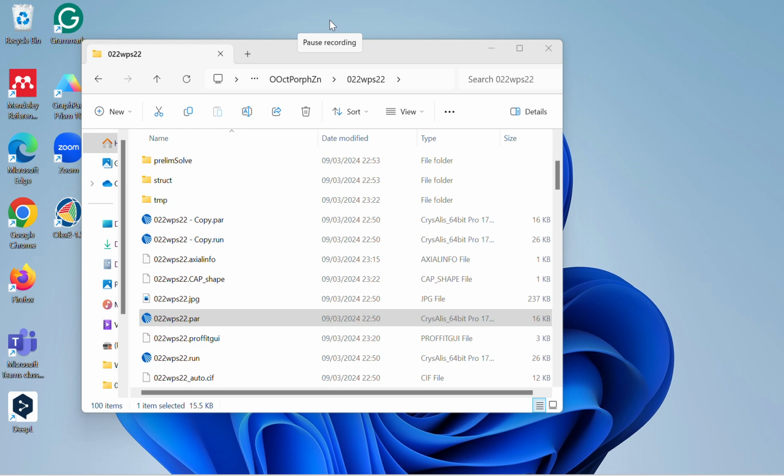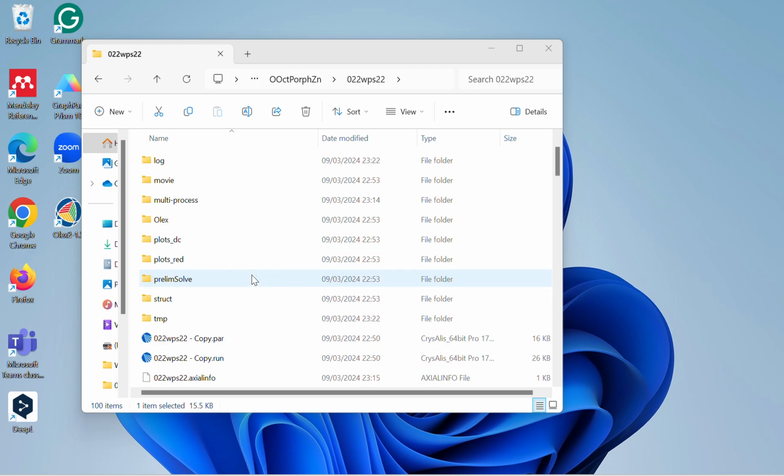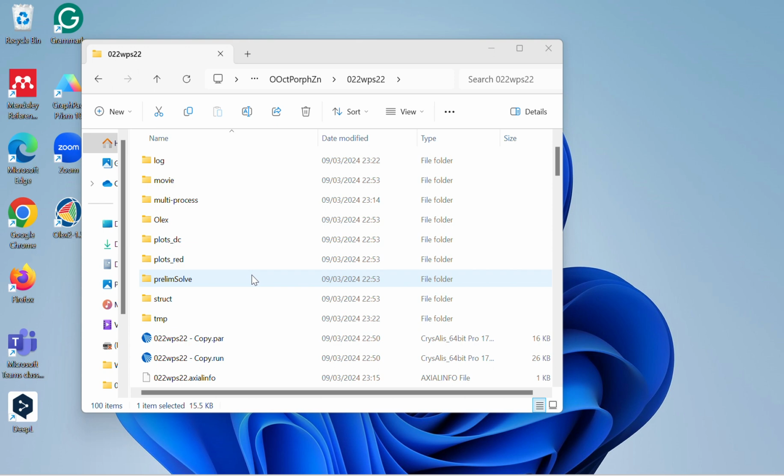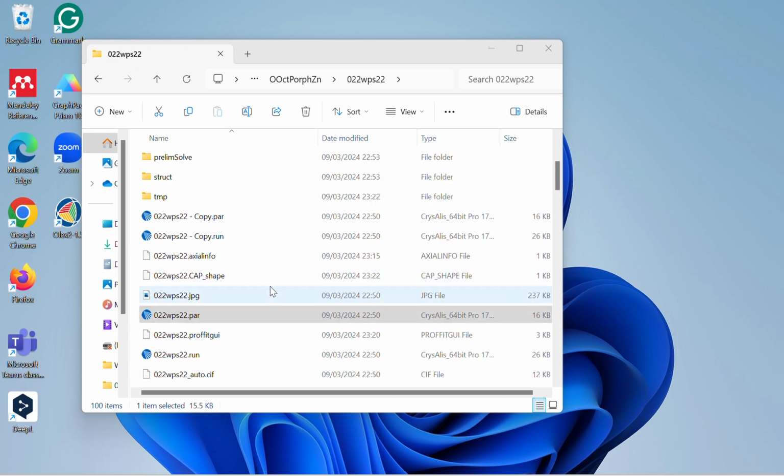So I have here a downloaded raw dataset. You can get this dataset from a link that should be somewhere under the video. It's one of the datasets that I recorded. It's a very easy porphyrin molecule. There is no disorder, nothing fancy. Really just to see how to work with this software, and we'll process it now using CrysAlisPro, and later in another video we will solve, refine and finalize this crystal structure.